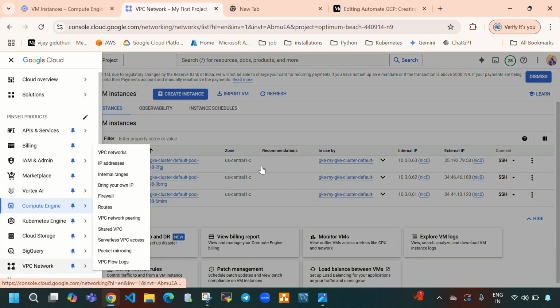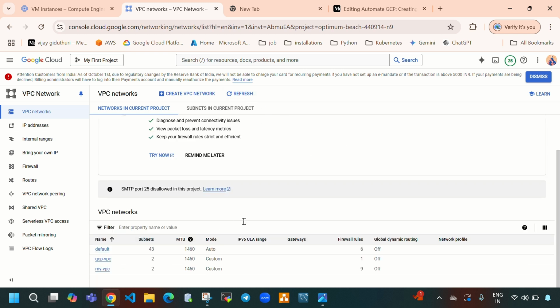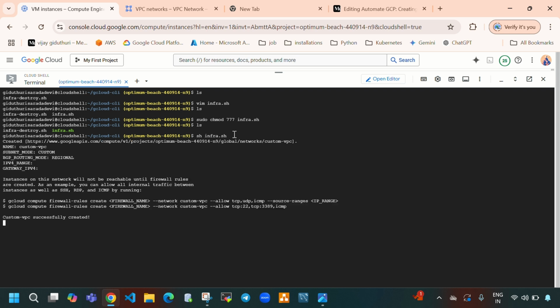Now let's select VPC network here. First it will create a VPC network and after that it will create subnets, right? So that's why I'm going to open this page first, and I'm going to run this file. It will create the VPC first, then the subnets, and after that it will create three virtual machines under subnet A and two virtual machines under subnet B, and it will create some firewall rules with ports 22, 80 and 443.